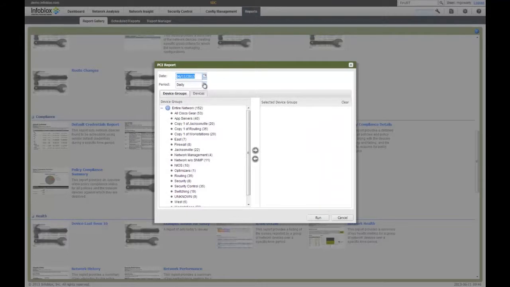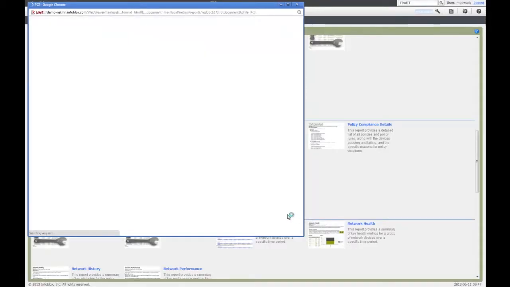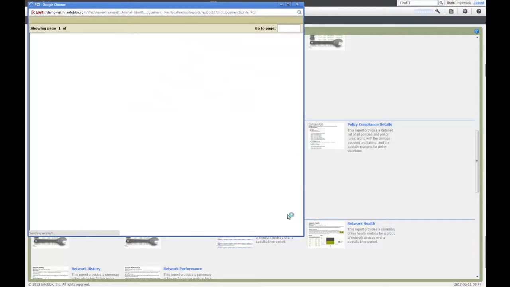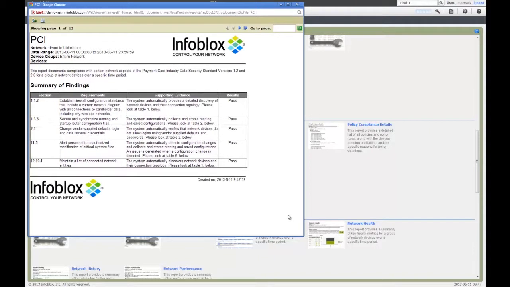I can pick my date or my time period and pick my entire network or a subset of devices and add it, and then do run. And now the report's running in the background, and it's going to bring up all my detailed information from a PCI perspective. Again, the best part about this is it's available for you on demand or scheduled, and I have all of the information at my fingertips right away. Instead of going out and doing all this one by one, device by device, time and time again, I have all the information whether I pass or fail, and I can drill down into more specific details.